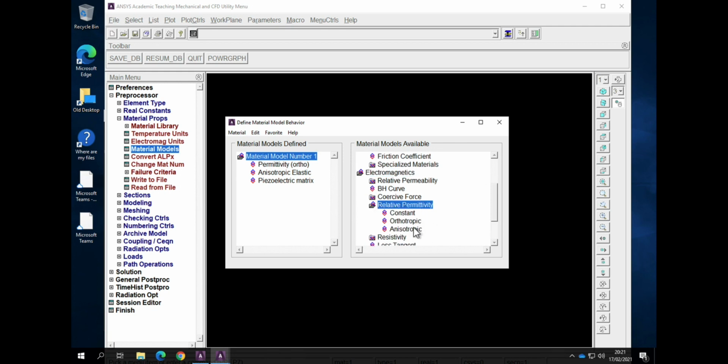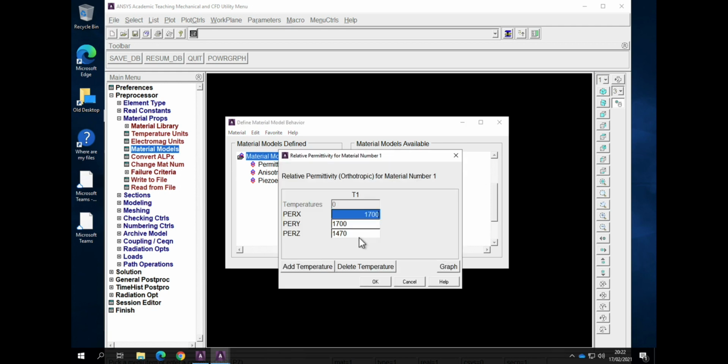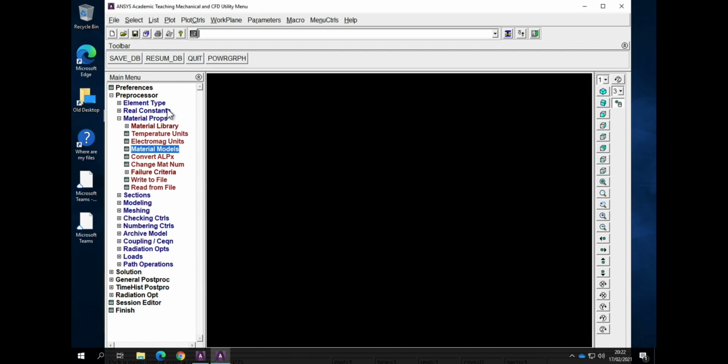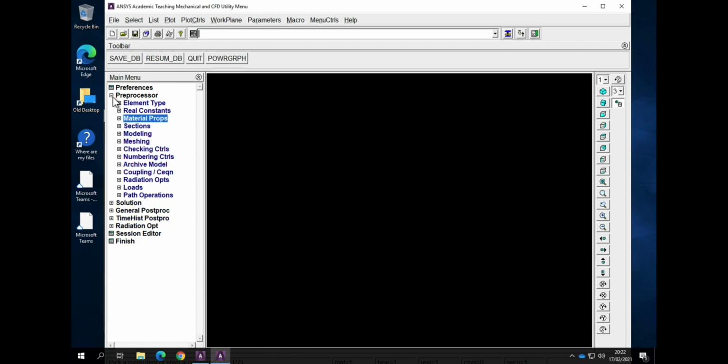permittivity. Again, that's going to be orthotropic. So it's poled in the Z, remember. And so we have a slightly different permittivity in the Z compared to the X and Y. So these are relative permittivities. It's good. So let's create our geometry.